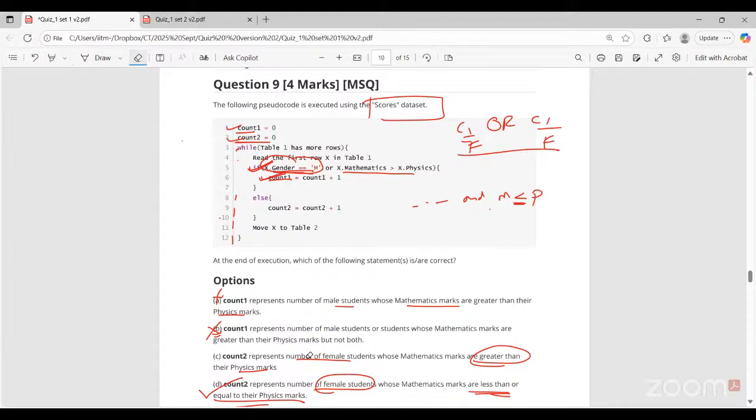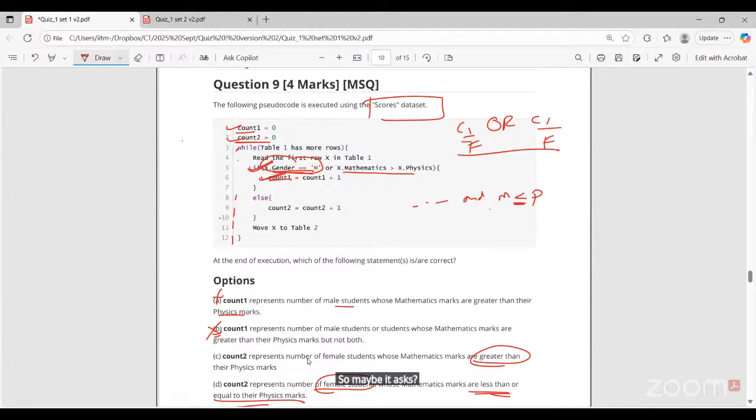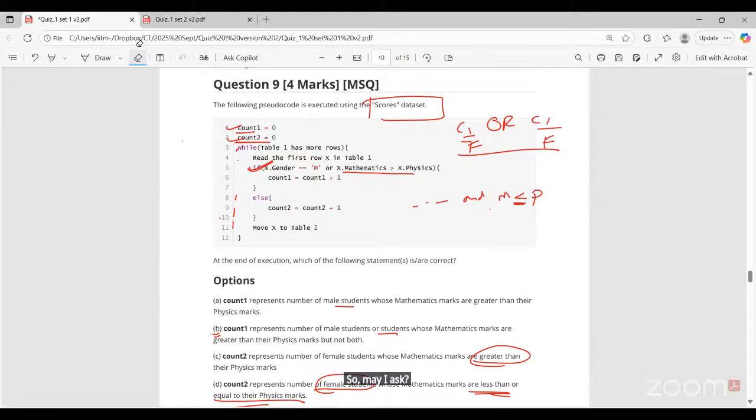Sir, may I ask? Option B also includes females. So in any case, option B cannot also be correct. Yes, this also includes females. Sir, may I ask, then what is the difference between AND and OR, like in statement 5?